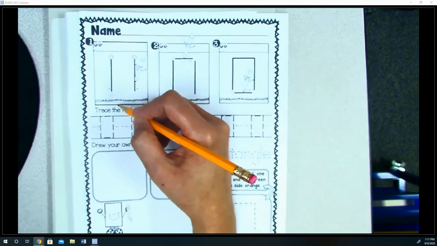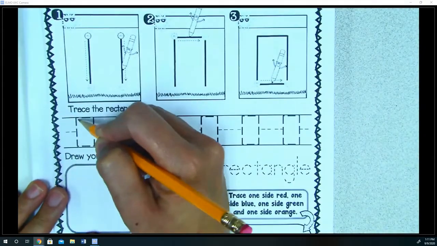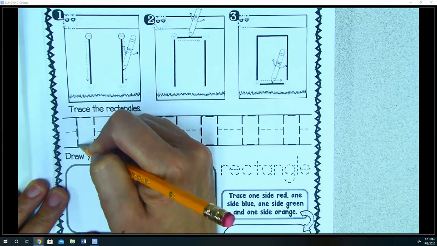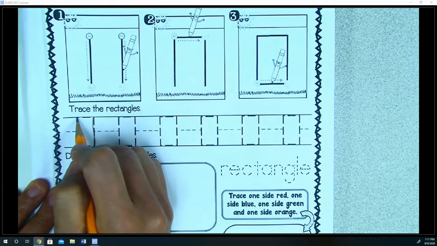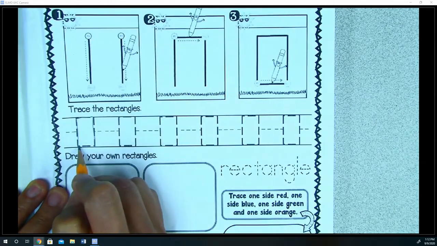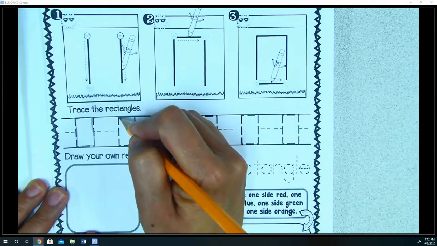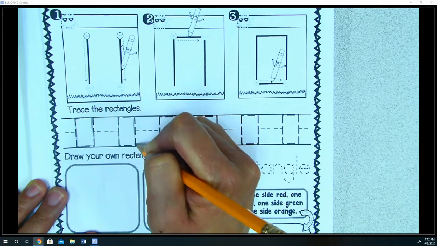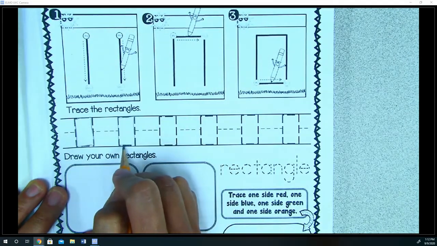So let me zoom up on my camera so you can see a little bit better. Let's trace these rectangles right here. So 1 big line, 2 big line, go to the top, connect it, and go to the bottom and connect it. All right, there's 1 rectangle. So let's keep on going. 1 big line, 2 big line, connect it to the top, connect it on the bottom.